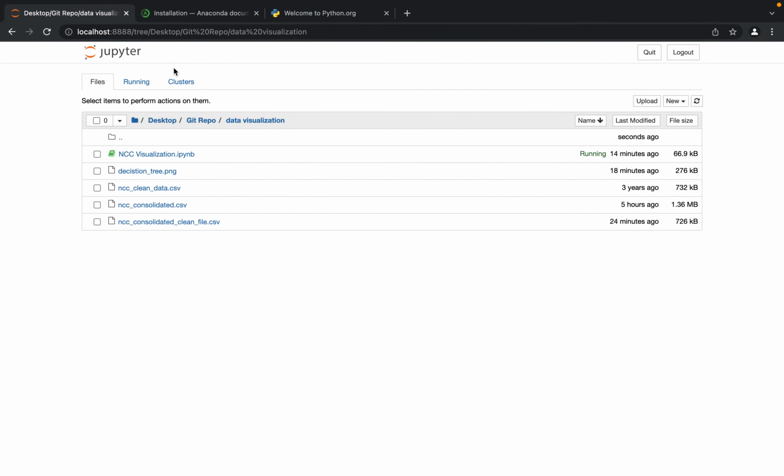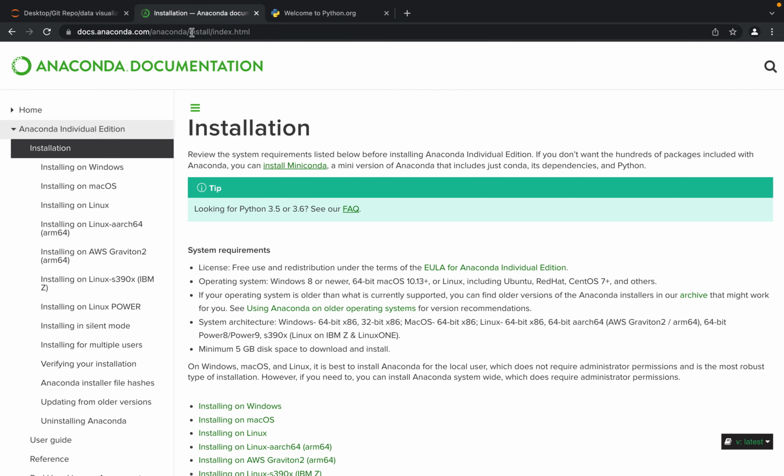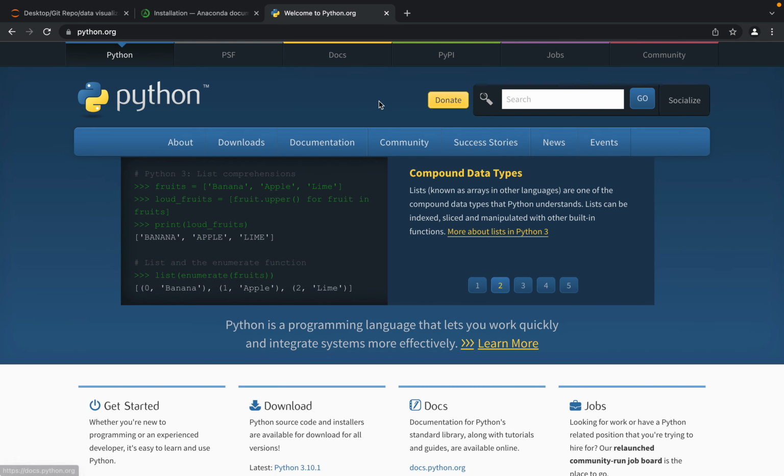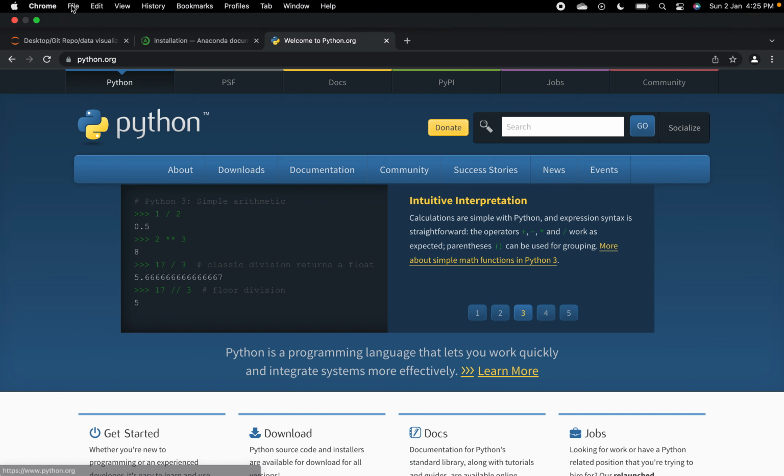For the visualization, you need to have Jupyter Notebook installed. You can do this by installing Anaconda from this website and Python from python.org. I'll leave links for these downloads in the video description.